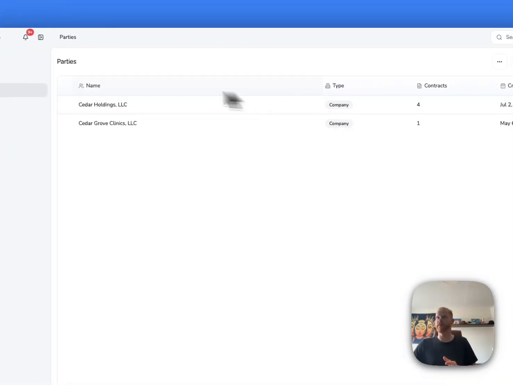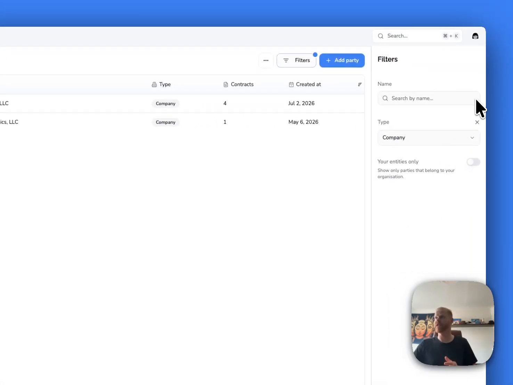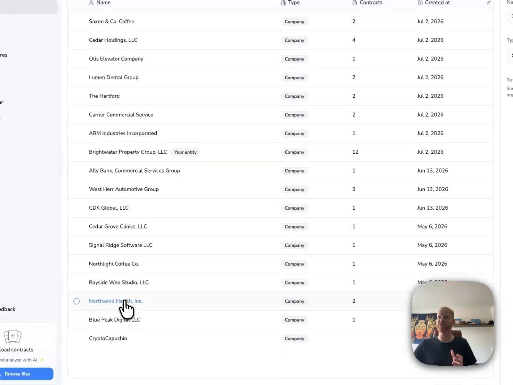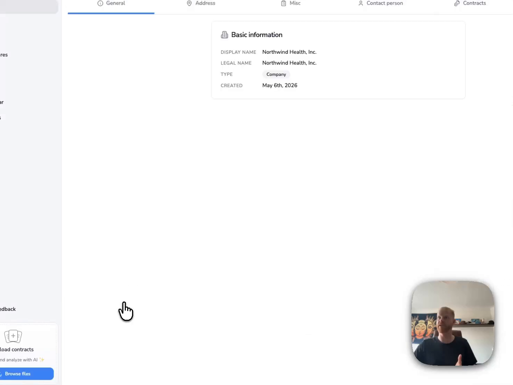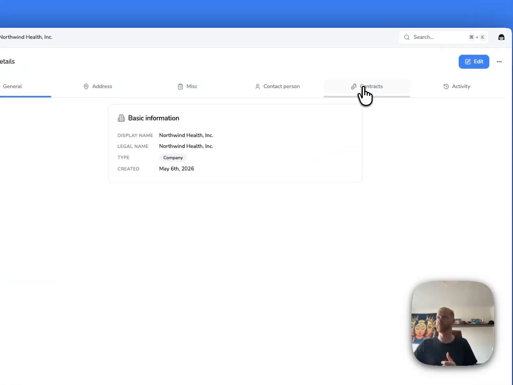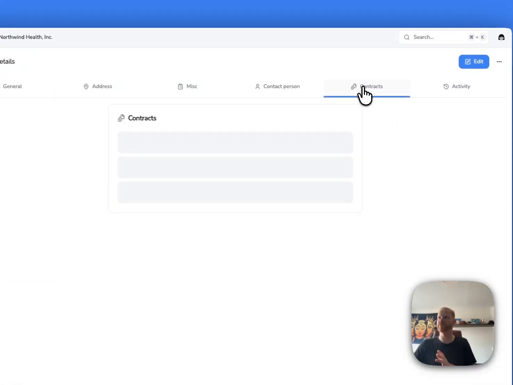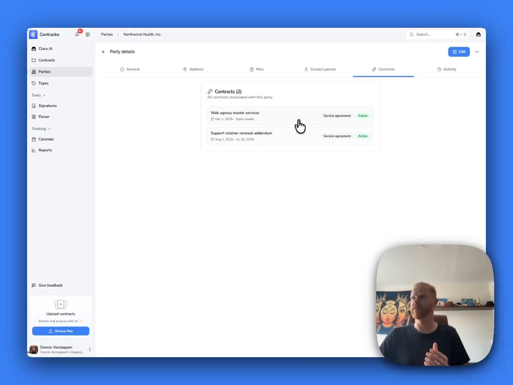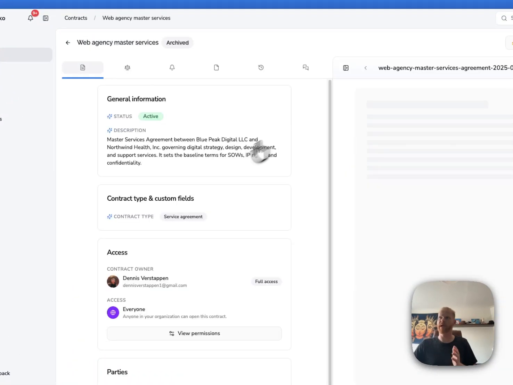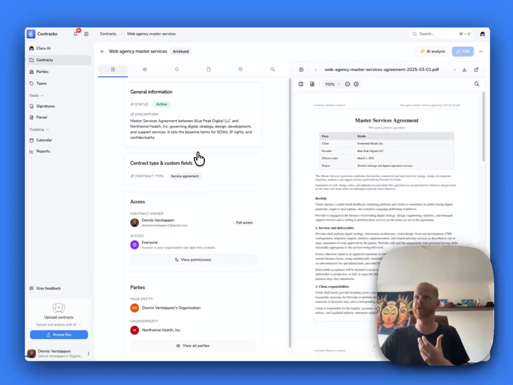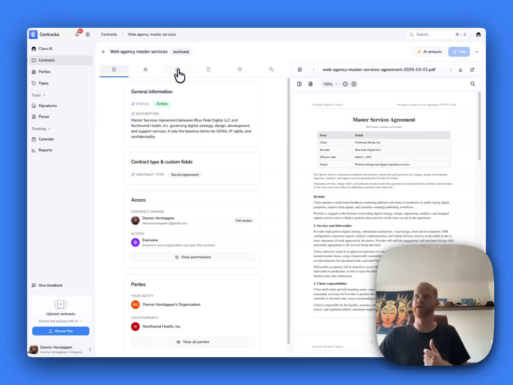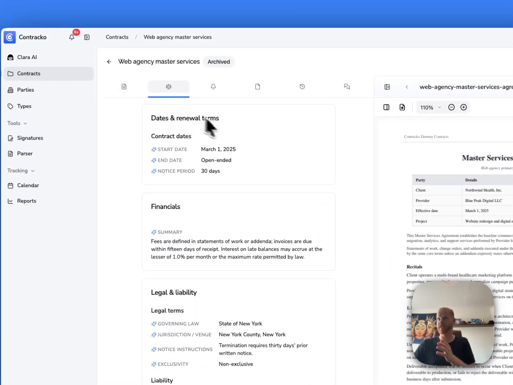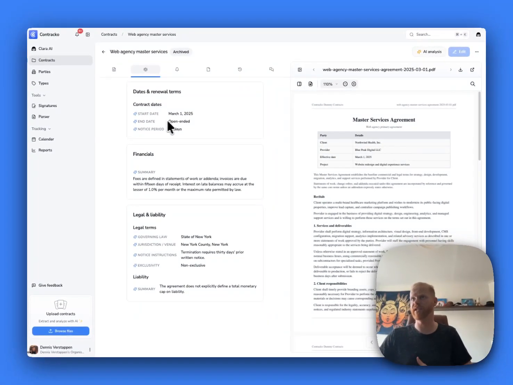Let's do another one. So let's remove the filter here. Let's say we're looking at Northwind Health. Northwind Health also has a few contracts. And they also have, for example, an open-ended contract over here. But open-ended might still have some renewal terms. So let's take a look at the dates and renewal terms, and we see that here it is open-ended.